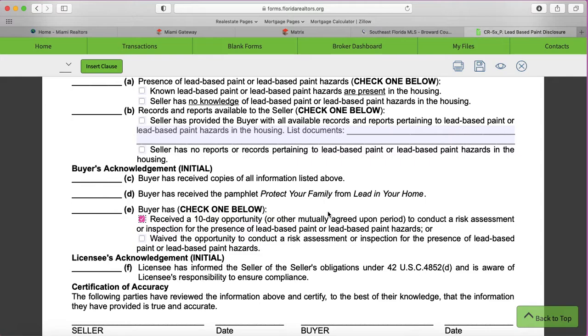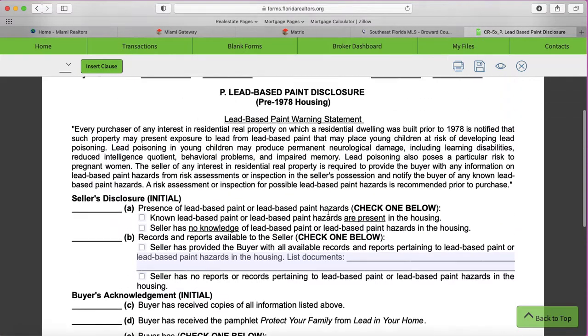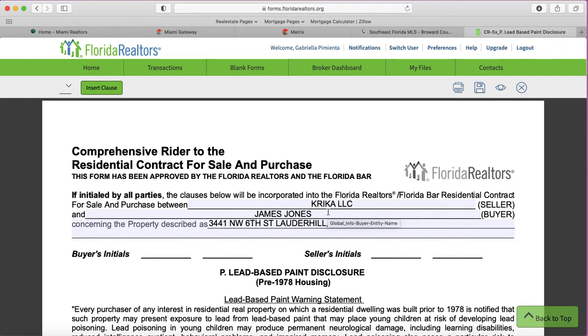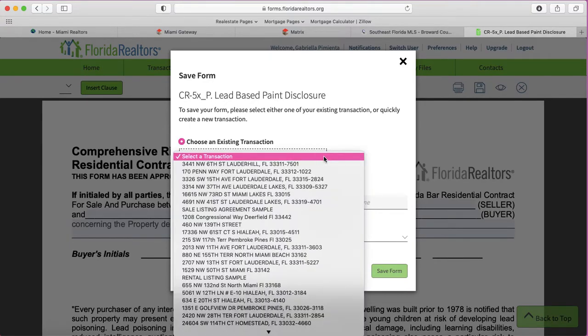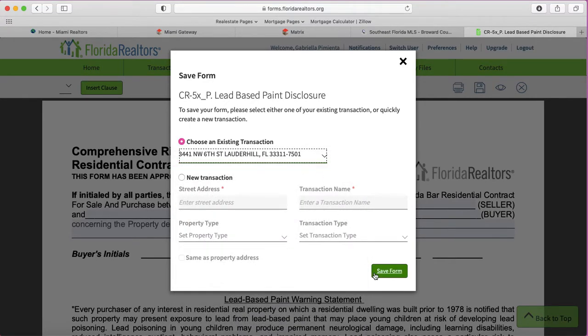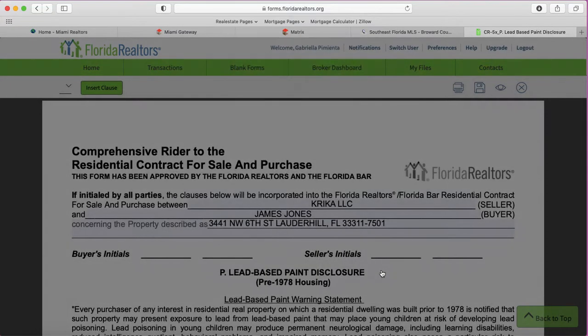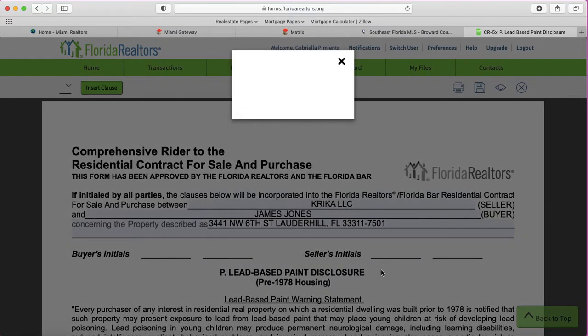So at this point, we are done with our contract for a single family home built before 1978, in a neighborhood where there's no association. This is all you're going to need. We're going to save it. We're going to go to an existing transaction. Remember, we just saved it. We're going to save it, and we're going to wait for that to pop off the screen to know that it's fully saved.